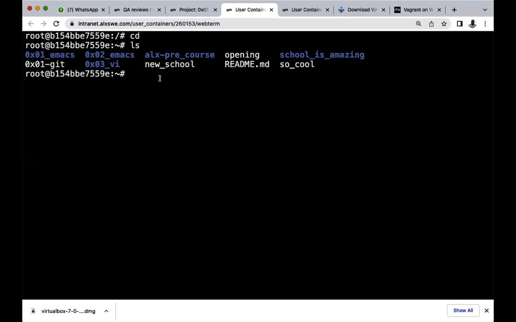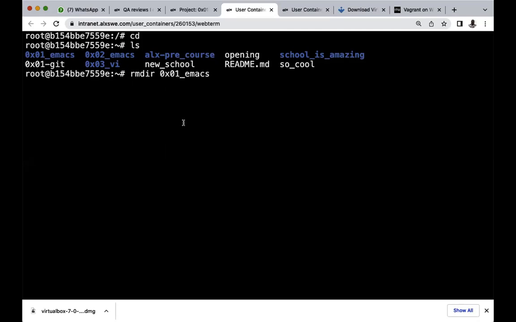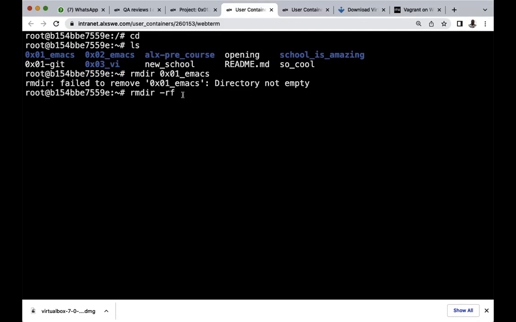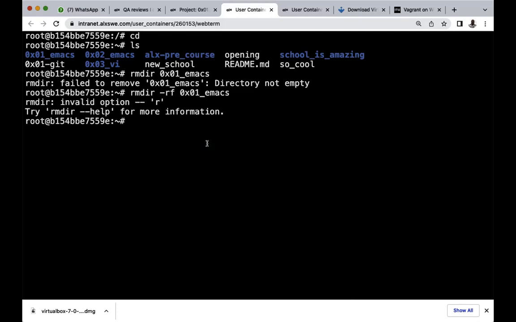So I have to first remove it so that I can teach you. Remove directory. Let's try it and see first. Okay, good. It's not an empty directory, it has some files in it. So let's remove it with another command. Okay, let's see how this works. Okay, invalid command to remove that directory. All right, let's go straight to the tasks.